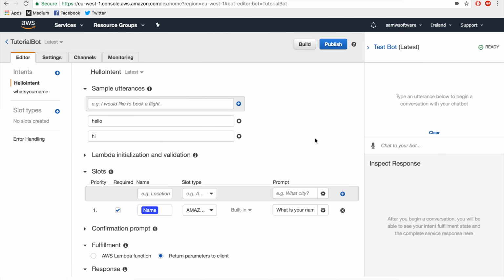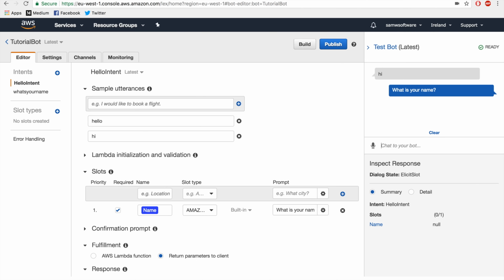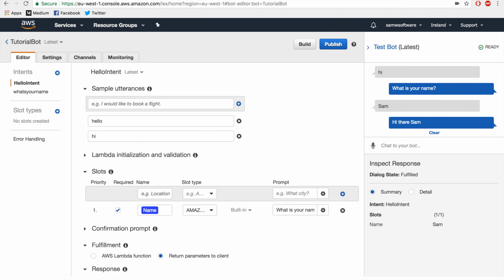Again, now that our bot is built, we can test it out. Start by saying hi, and we'll get asked, what is your name? Now in here, I'm going to reply with Sam. And it's going to say, hi there, Sam. That's a lot better than what we had before.